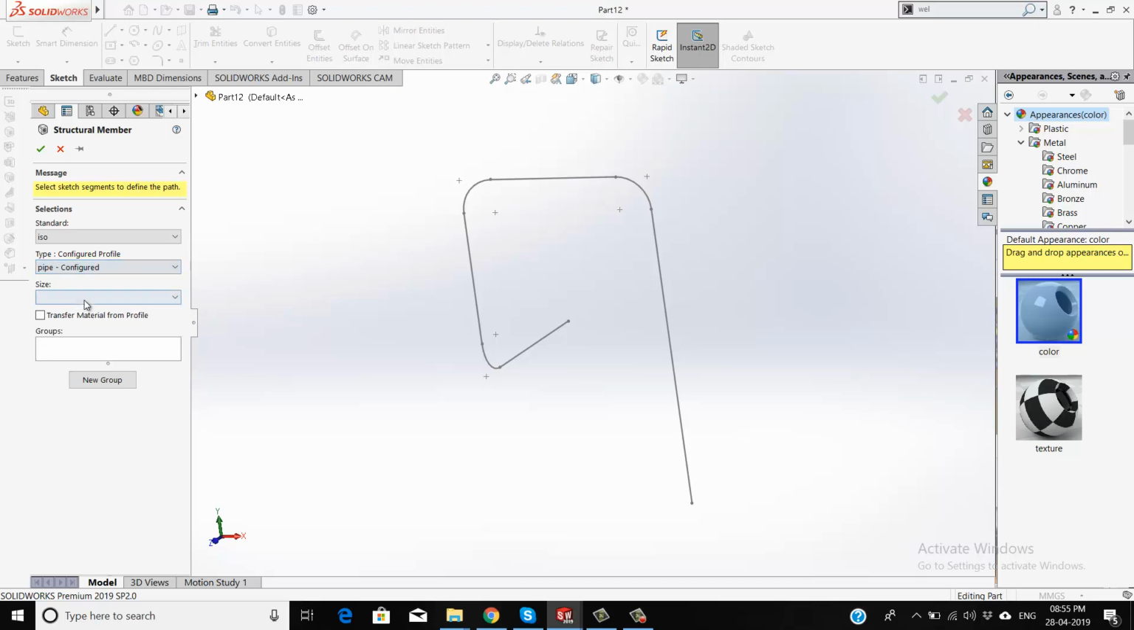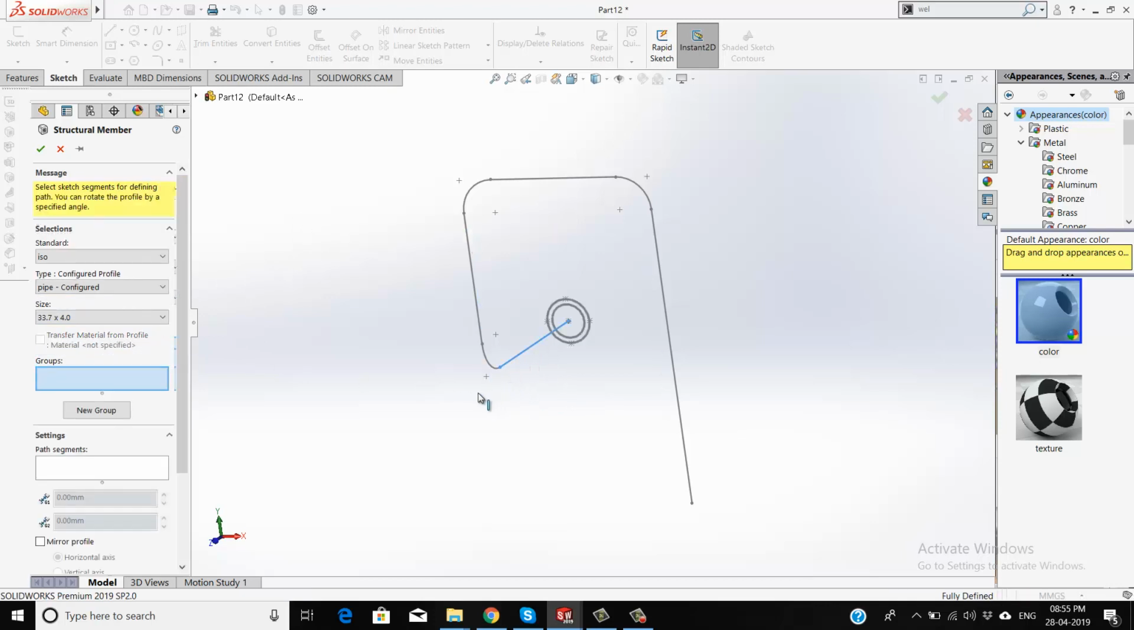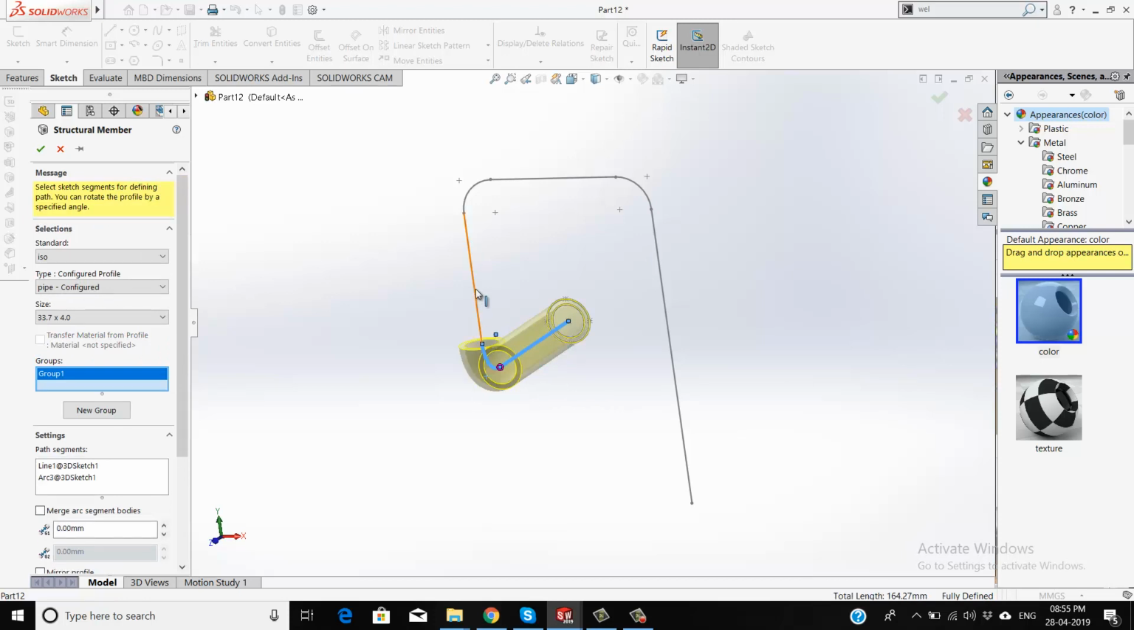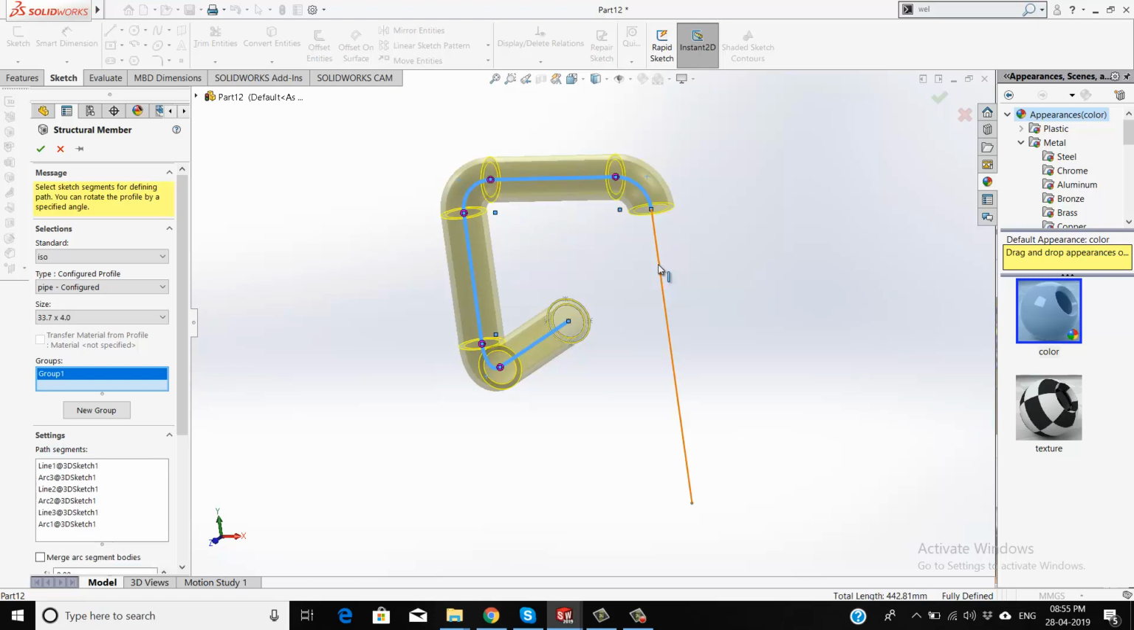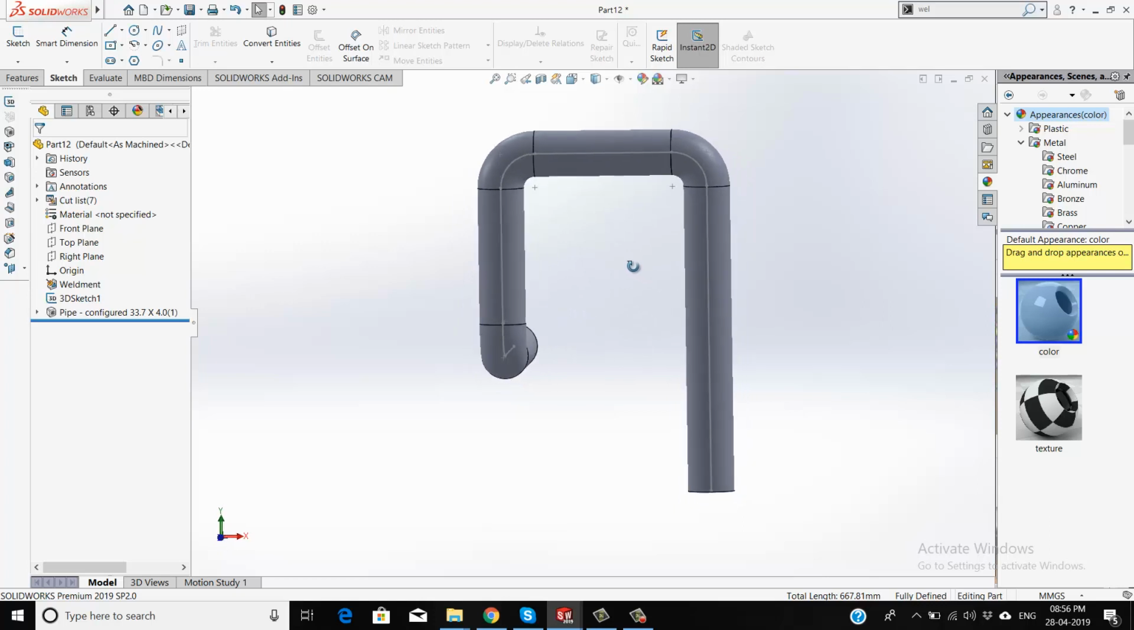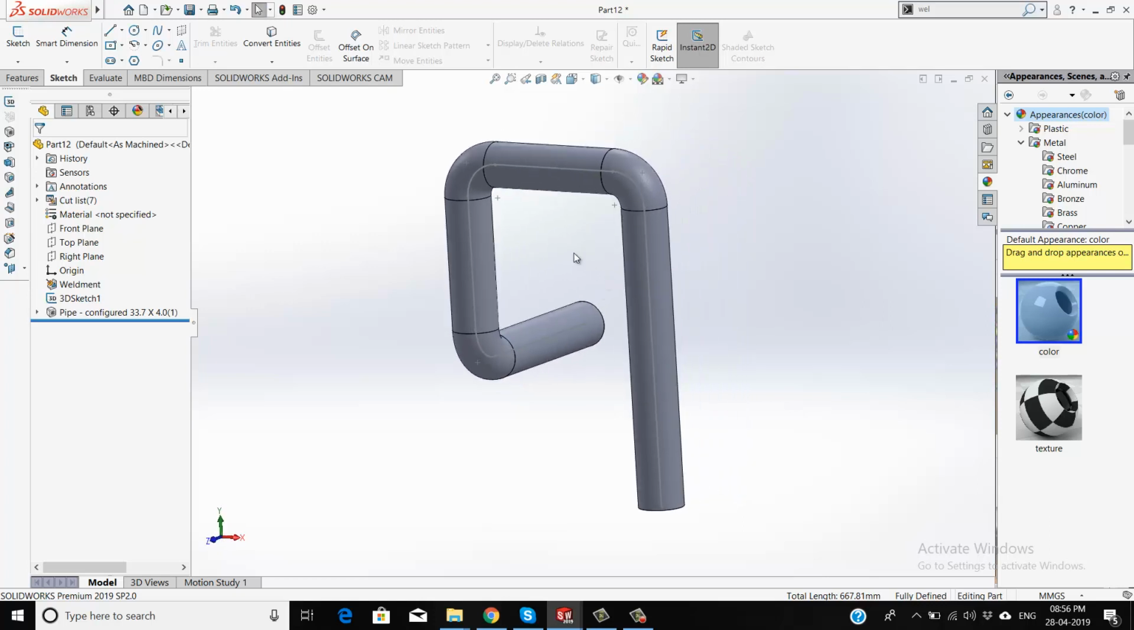So as of now we are creating the pipe, so we will highlight this pipe, and here we need to define the diameter and thickness value to it. So once done, now we need to select the profile one by one. So I think it's done. Once done, click OK to it, and as you can see, it is created on a space right now.